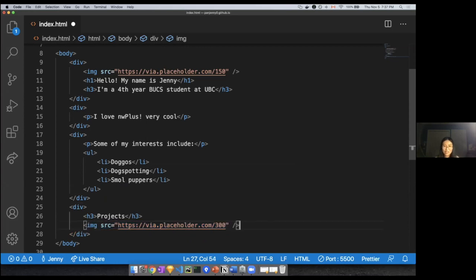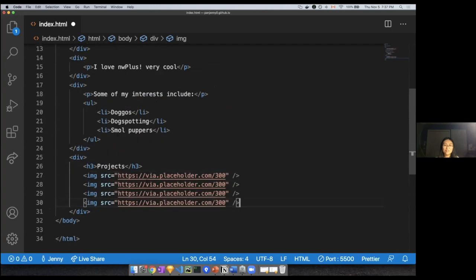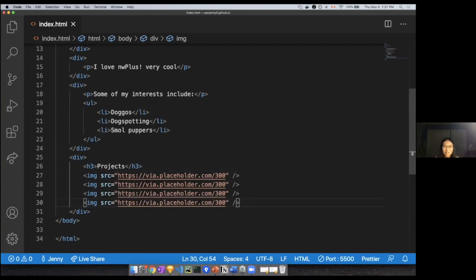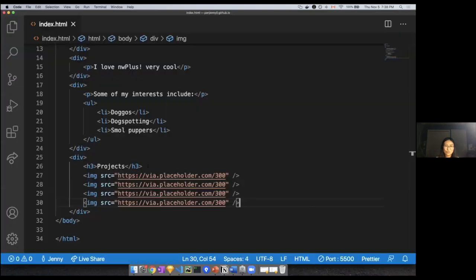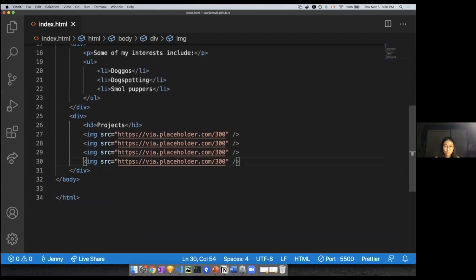And then you're just going to copy this and paste it 3 times so that you would have 4 projects to display on your page. And if you save and go back to the document, you would see these 4 placeholder images. You notice that these are in line, but later on, we're going to stylize these so that we see 2 columns. And next we will move on to the contact section.